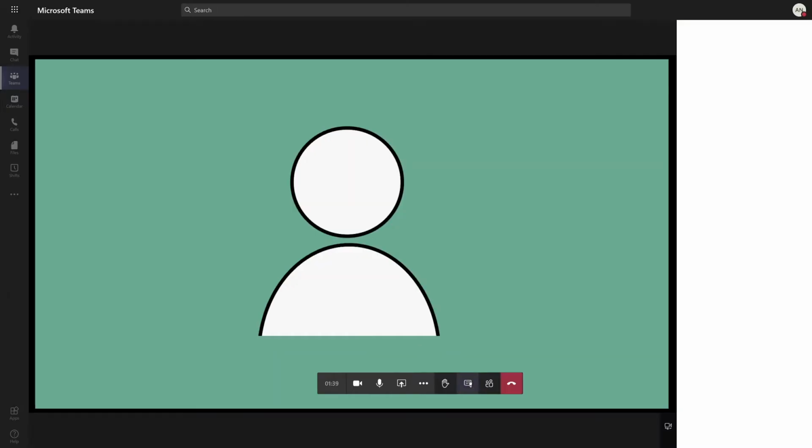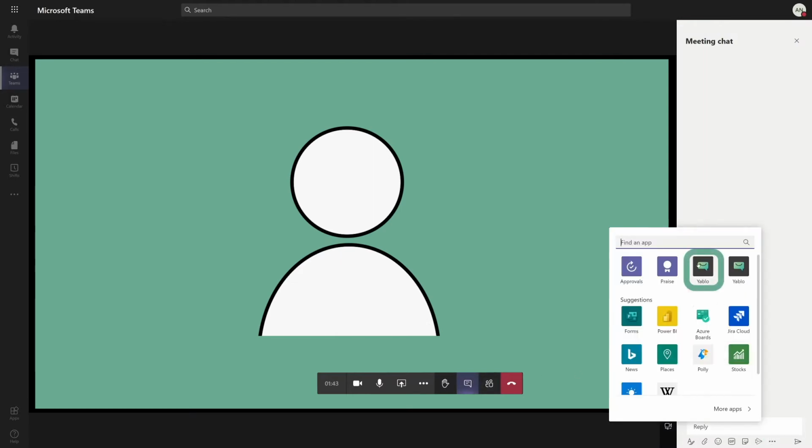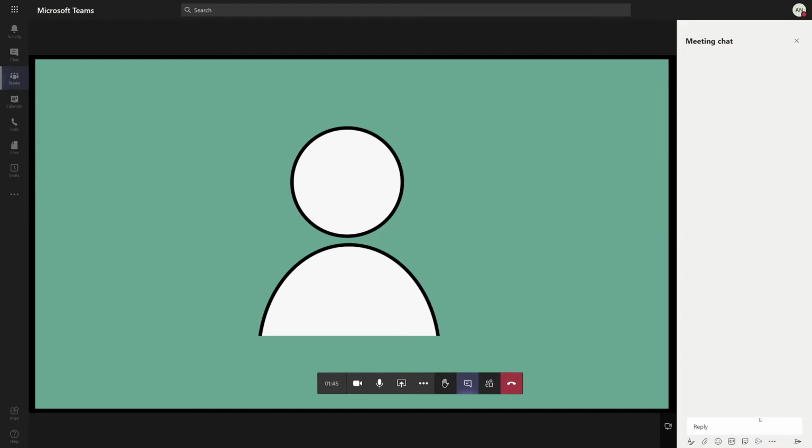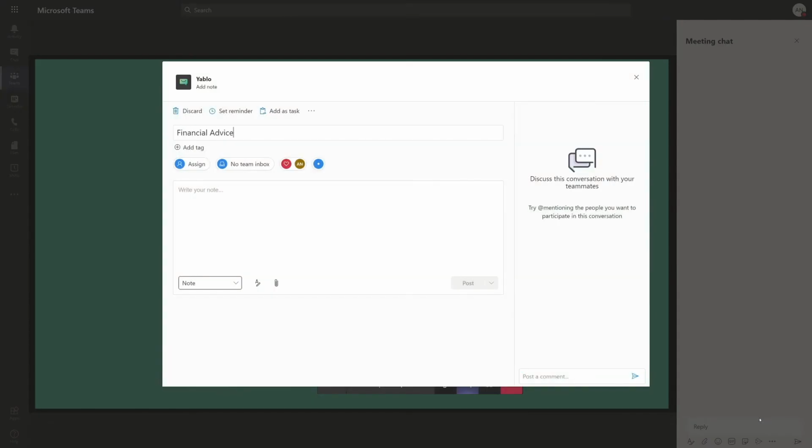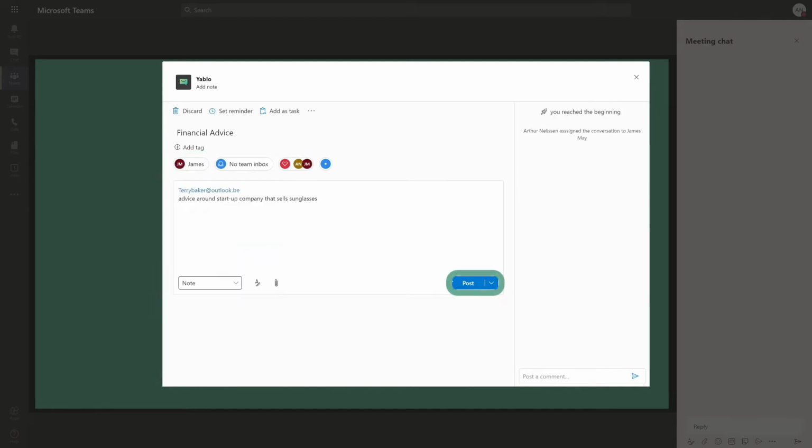First, you open the chat pane during your meeting. Next, you find the Yablo extension and you add a note. A screen pops up and you can fill in the necessary info for your colleague. Next, you assign this to your colleague so that he gets notified.